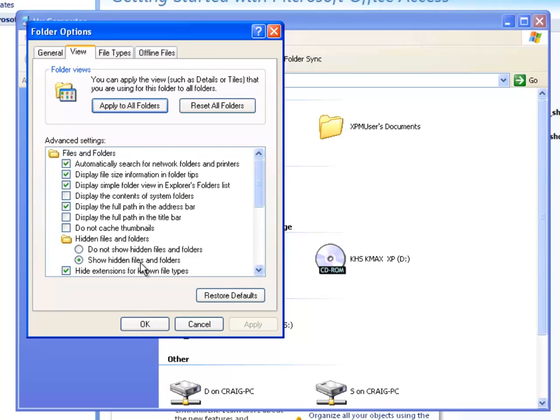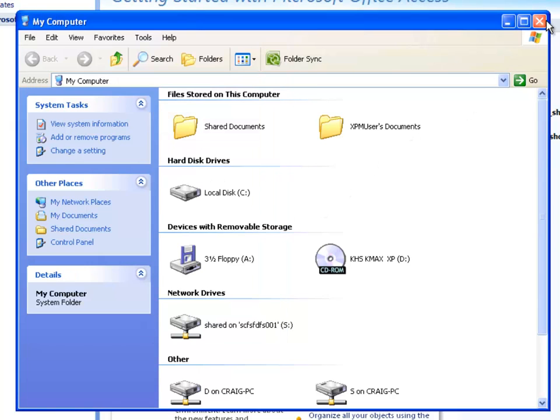If you don't do this, you won't be able to navigate to the location where Hermes is installed, and you won't be able to turn off the security alarms. Click OK and then close My Computer.